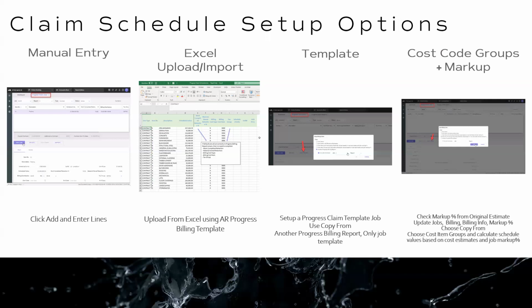The one we will be doing today is the cost code groups and markup concept. The final one allows us to check the markup percentage from the original estimate, and allows us to update the jobs and structure them based on our cost item groups that have been set up. That's what we'll be going through today, because that shows you how the system does items. As I say, some of you may use the upload template.